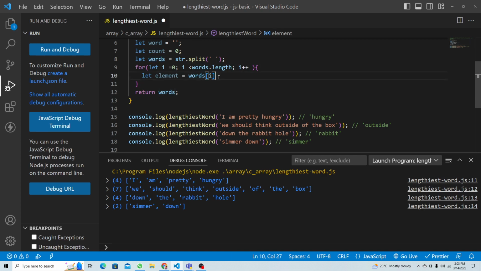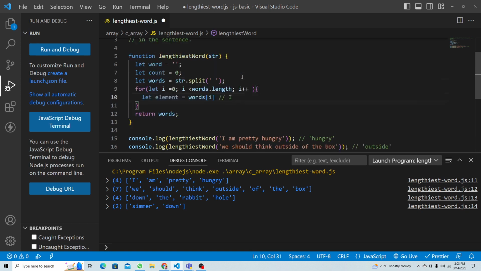Square bracket I will give me the element. So first time I have I here. So I will just say I get I, like that. Okay, I receive this I. Now what I need to do is check if the length of this word, or basically this element, is greater than this word length. Right now it is empty, so the length should be 0, and for this one, length should be 1.